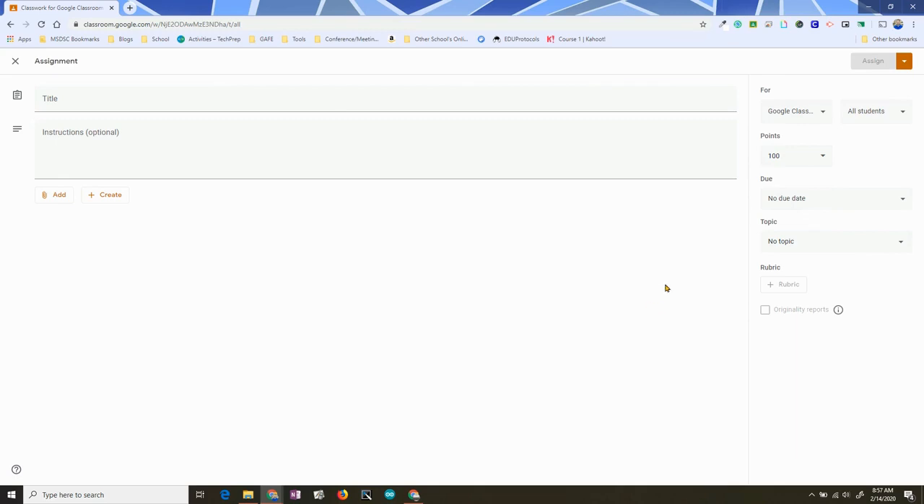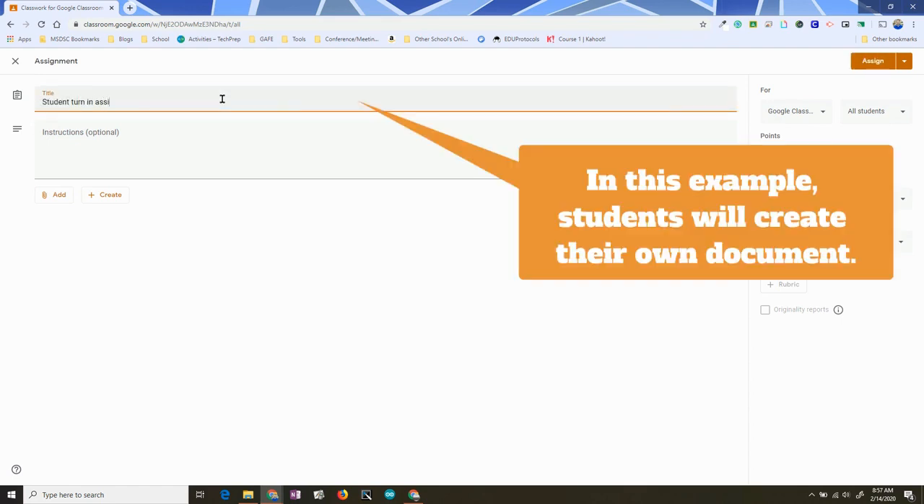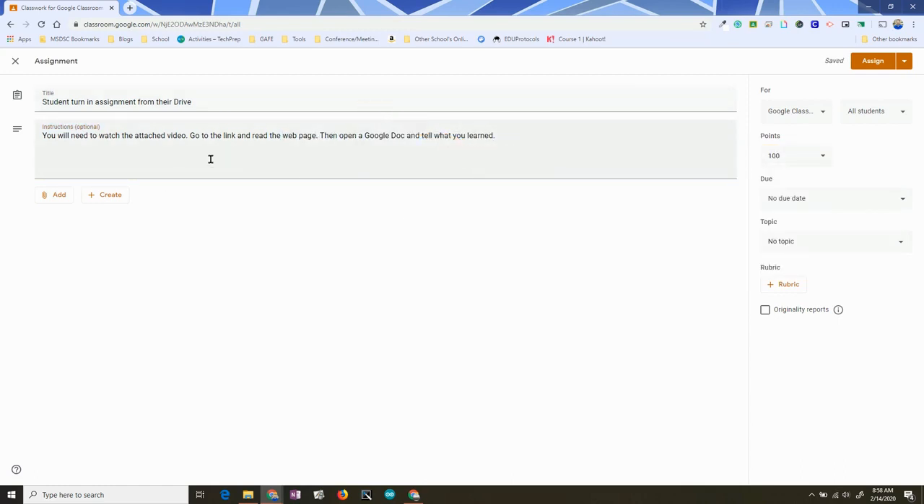Okay, so for this first one, what we're going to do is we're going to do no attachments. Let's say that a student has to do an assignment and you have just given them instructions. So here we go. Okay, so I've given a title and I've given instructions. They're not that great, but hey, it's an example. And now I'm going to add the link to the website as well as a video.